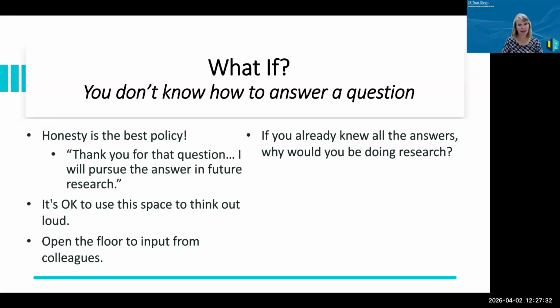Again, if we already knew all the answers, we wouldn't be doing research. And typically every research project brings up additional questions.